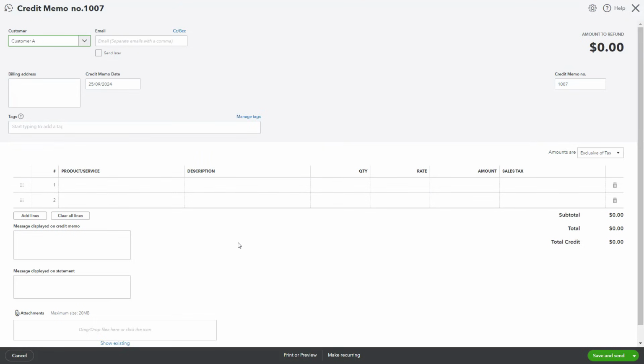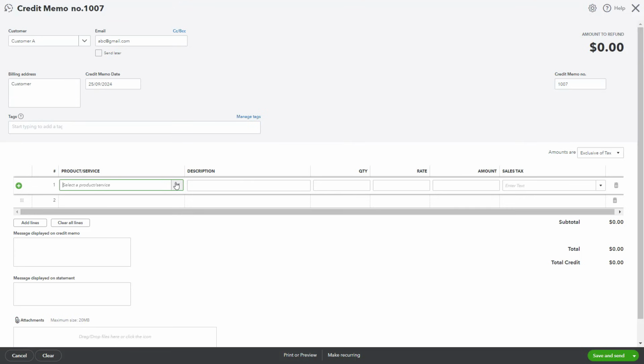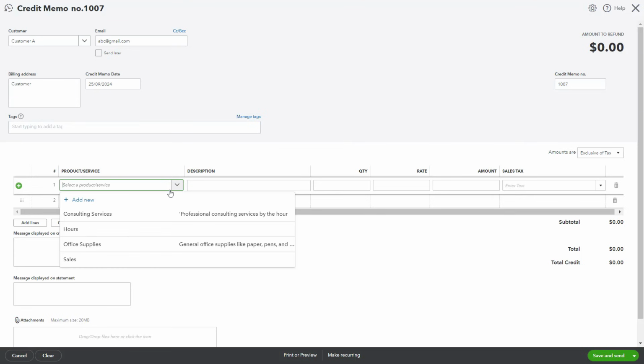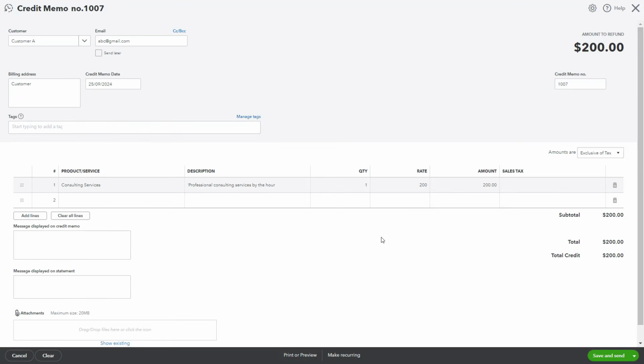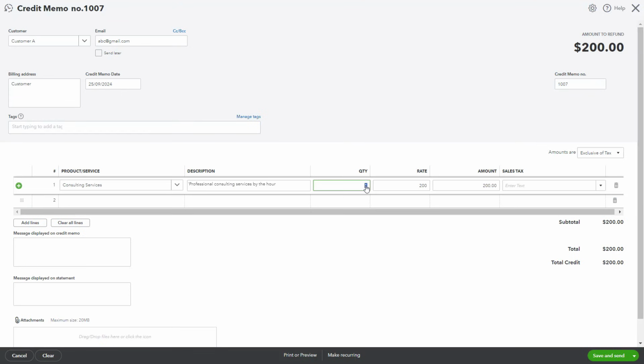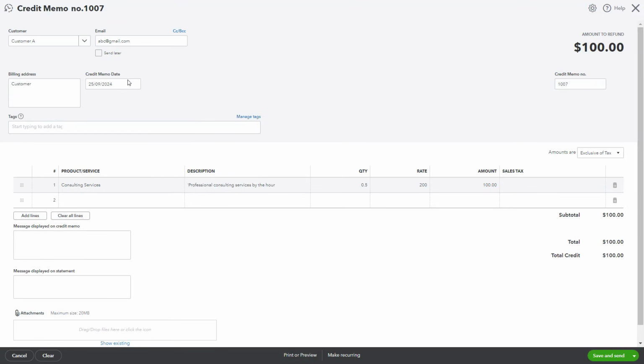For example, if a catering client reduces their headcount after booking, you can issue a credit memo for the difference in cost. Enter the credit details such as the date, products or services, and the amount.